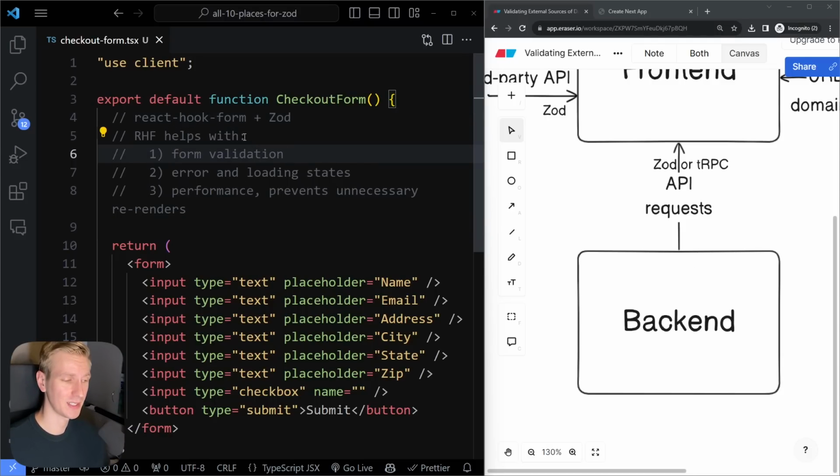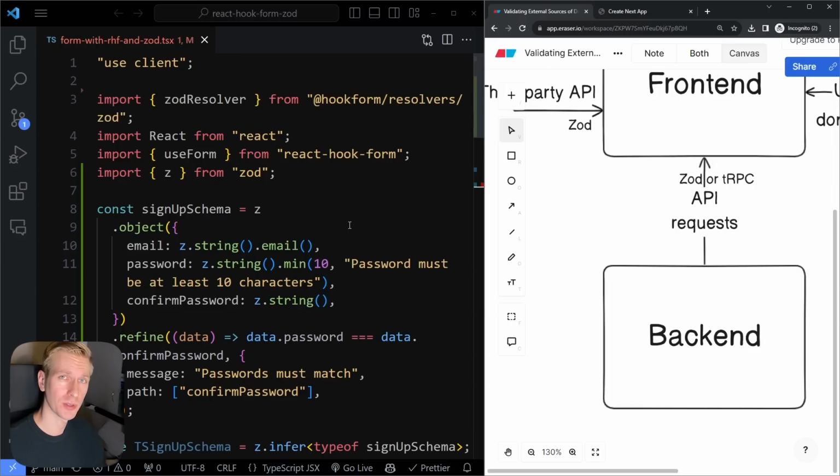So if we do form validation with React Hook Form, that's just going to be here on the client side. We cannot reuse that on the backend. However, if we do form validation with Zod, we can use that schema both on the client side as well as on the backend when we get that incoming form data. And I actually did a tutorial on React Hook Form, so check out that video if you're interested in that.